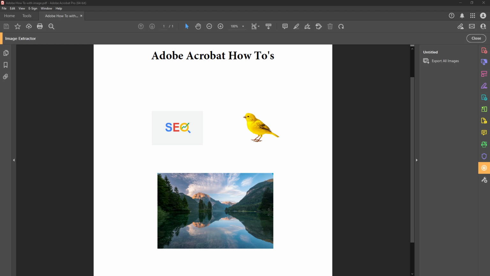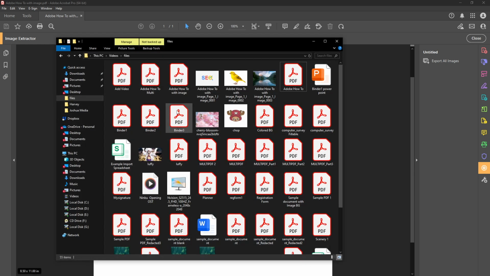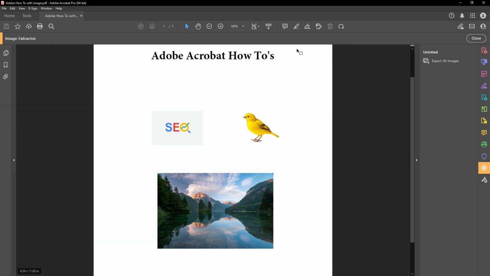And there you have it, we've successfully extracted images from a PDF using Adobe Acrobat. This method is a real time saver and can be incredibly handy for anyone dealing with PDF files on a regular basis. Feel free to revisit these steps anytime you need to extract images again. I hope you found this tutorial helpful and can now confidently manage image extractions from PDFs in your future projects.